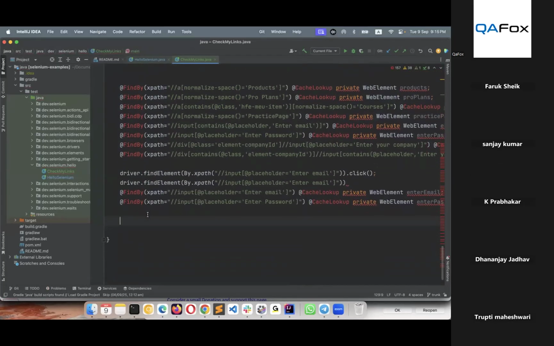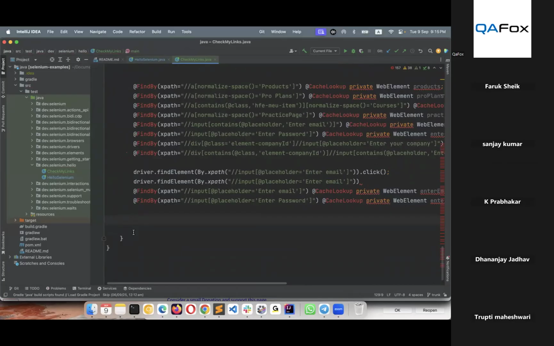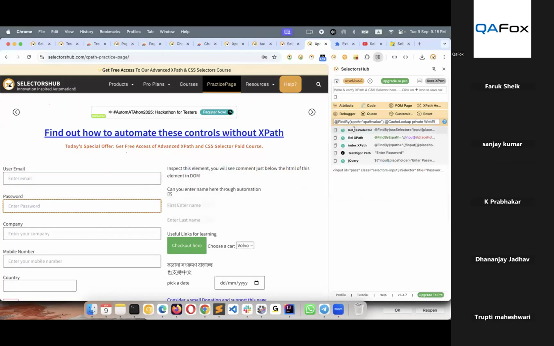Pooja is asking to show the dynamic. Okay, I will show that debugger feature, dynamic element one. Once, let me just finish this as we are here in midway. So how can you generate that complete locator page?